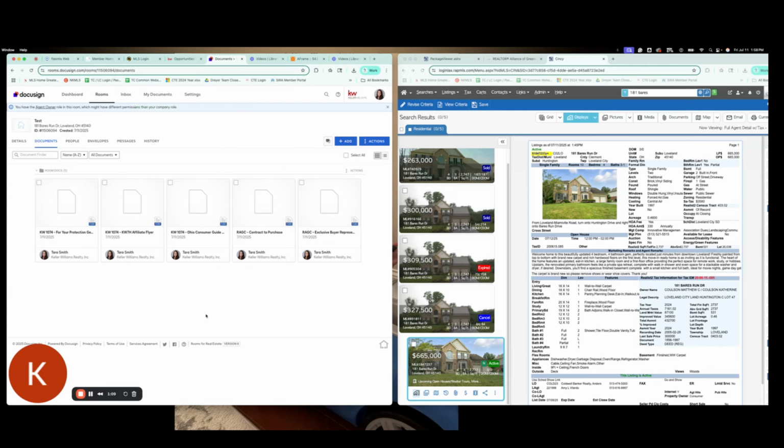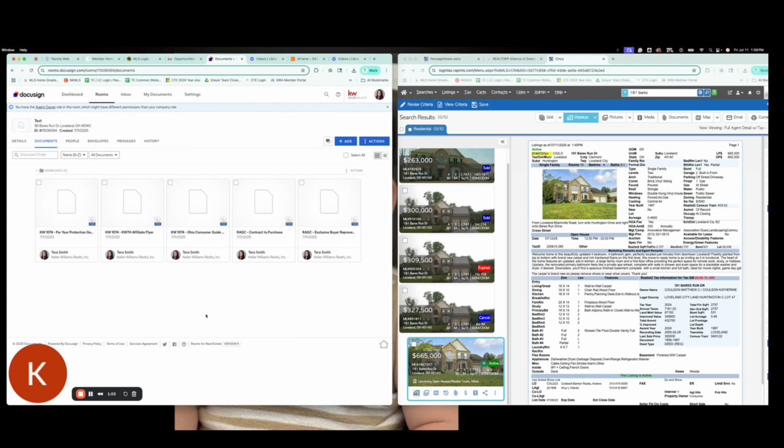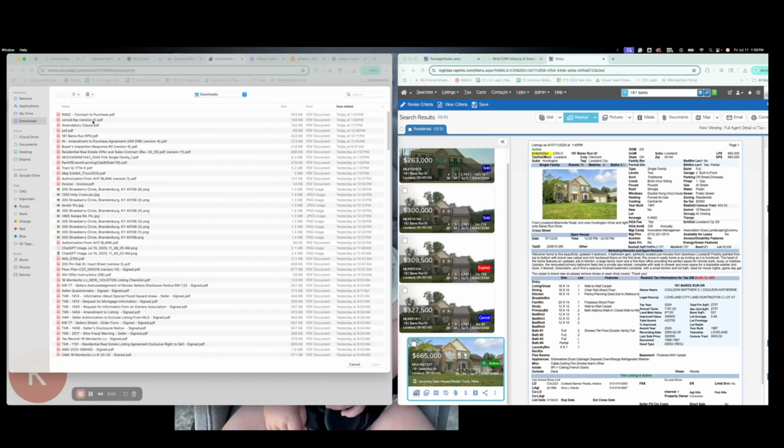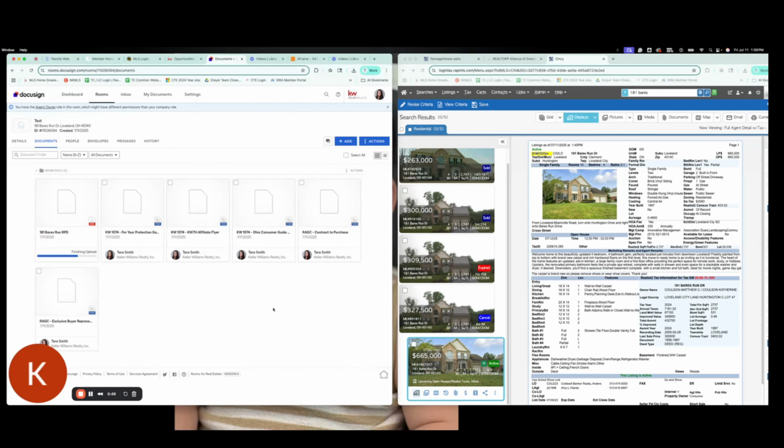So it's going to pull all the forms in there for you. You have to add like the seller's disclosure or the lead-based paint or any other attachments that might need a buyer signature or initials. So I've downloaded those already. So I'm going to go and grab those. That right there.